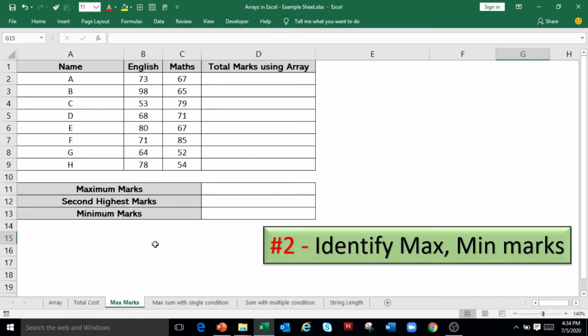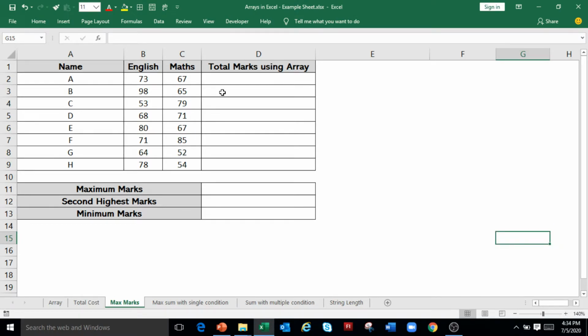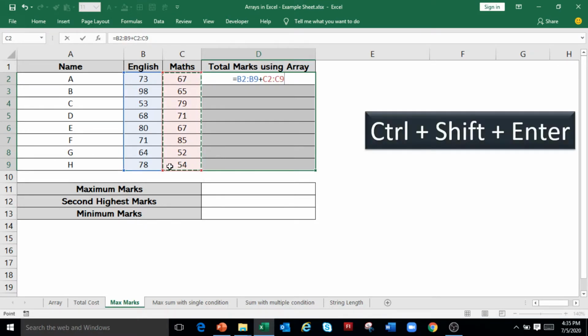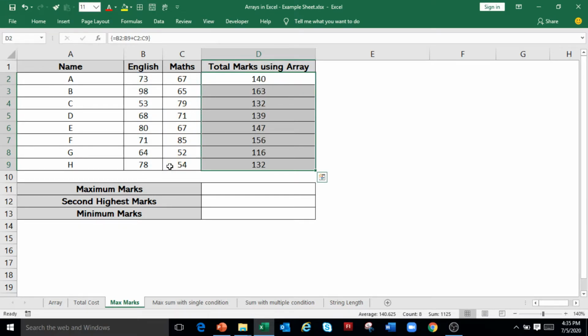Now in the second example, student names and the marks in 2 subjects are given. To get the total marks of each student using array, select the cells D2 to D9, type equals, select B2 to B9 plus sign C2 to C9 and press the Ctrl Shift Enter key. Now the column is showing the total marks of each student.